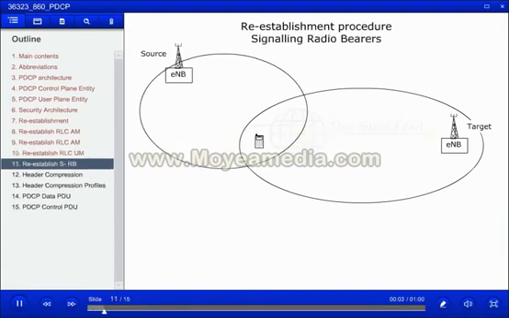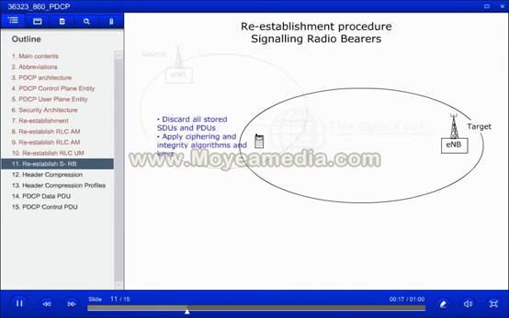Re-establishment for signaling radio bearers. When upper layers request a PDCP re-establishment for signaling radio bearers, the UE shall discard all stored service data units and protocol data units within its buffer.